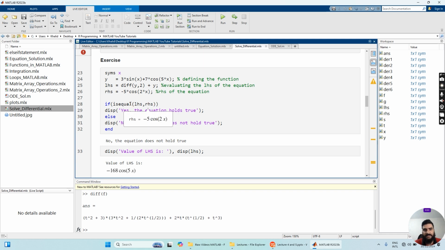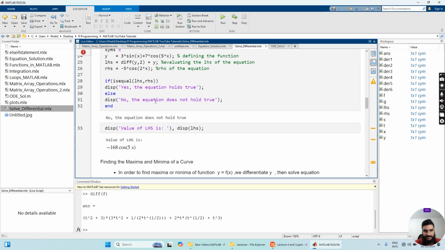So basically this isequal will actually evaluate whether the input arguments which are given, like LHS and RHS, are equal or not. Okay, if it's true, it will return a logical true. In that case, the if statement will be executed, and if that's false, then the if statement will not be executed, the else statement will be executed. So once we run that, we see that no, the equation doesn't hold true. It means that this left hand side equation is not equal to the right hand side equation.